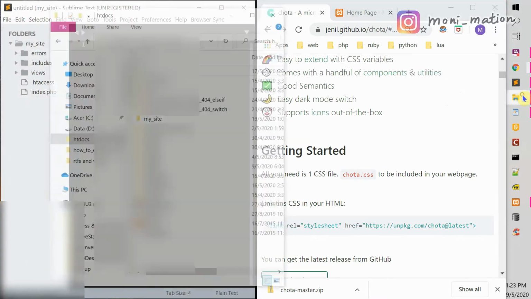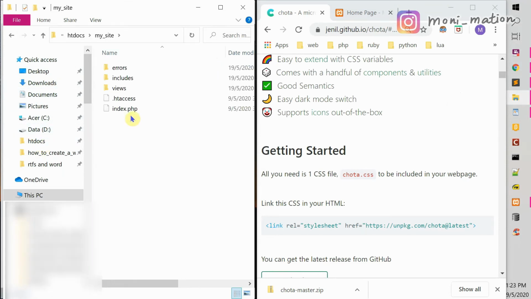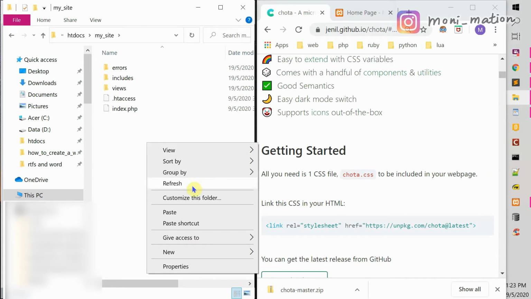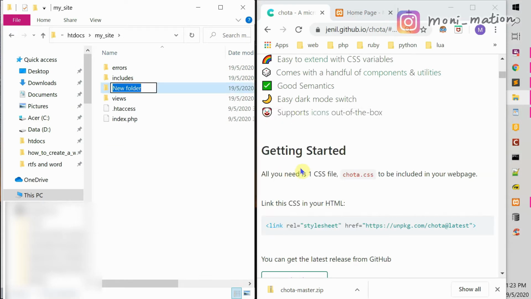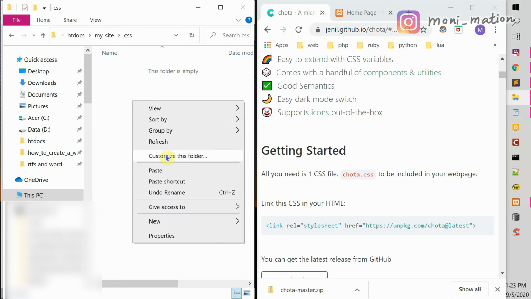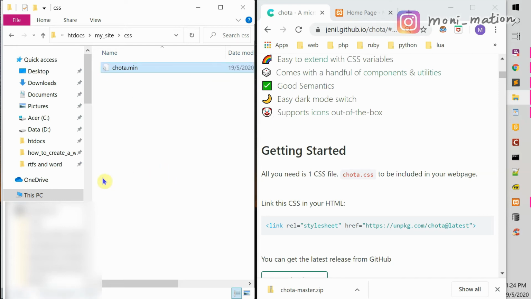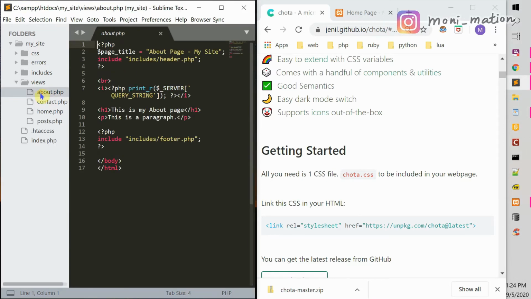Back to the web root folder. Click on My Site folder. Create a new folder. Name it CSS. Paste the copy here. Close it. Back to the Sublime Text editor. Click on the Wheels folder. Delete the lines 6 to 7 in the 4 pages.